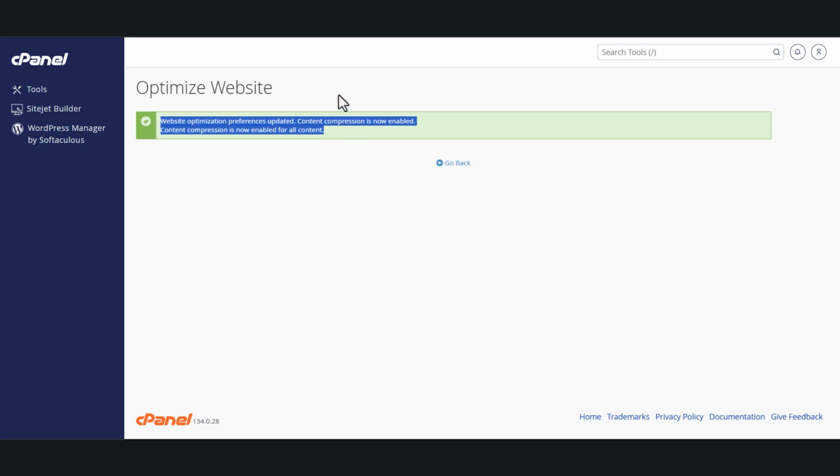You can confirm this by refreshing your website in the browser or using an online compression test tool to verify that files are being served in a compressed format. Your site should now load faster, especially for visitors on slower connections or mobile devices. And that's it. You've successfully enabled GZIP compression for your WordPress site using cPanel. This small change makes a noticeable difference in page load times and overall performance.